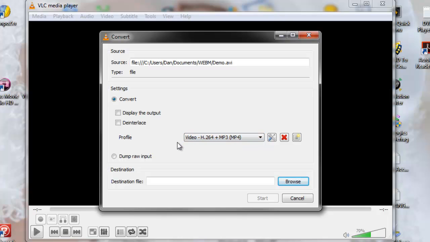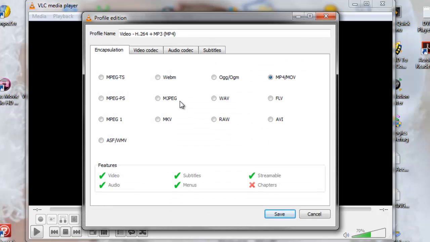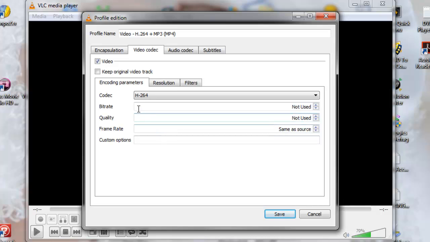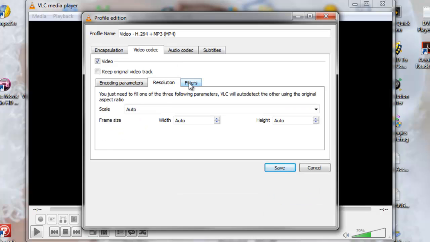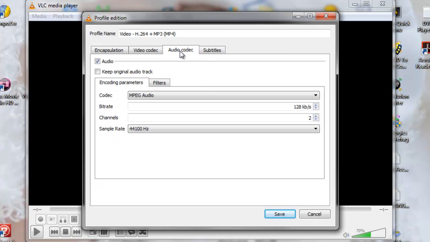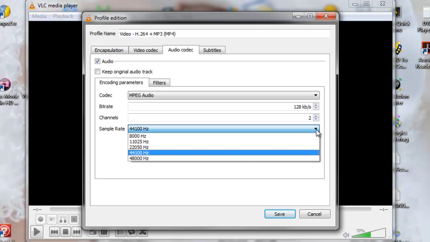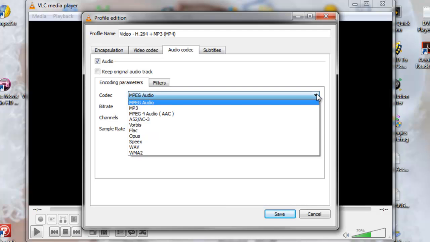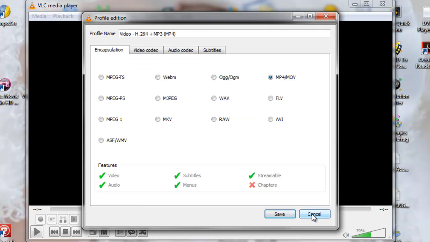And if you want to change or see any of the settings, you can click on this toolkit here, and then you can click on the video codec. Just make sure that it's set for H264, and then you can look at the resolution, filters. You can also click on the audio codec, see what that's set for, and you can change them if you want. You can change the bit rate, you can change the codec, but I'll just click on cancel there.